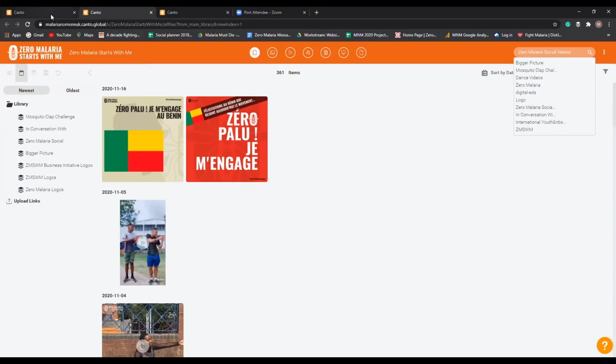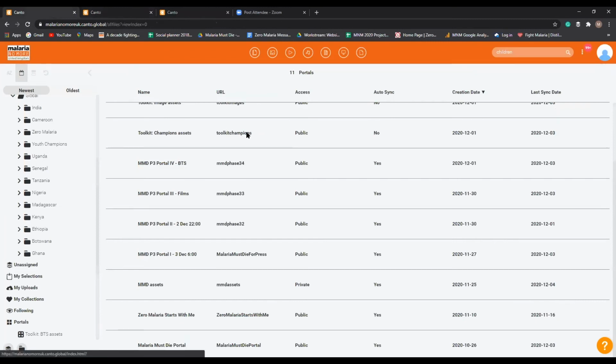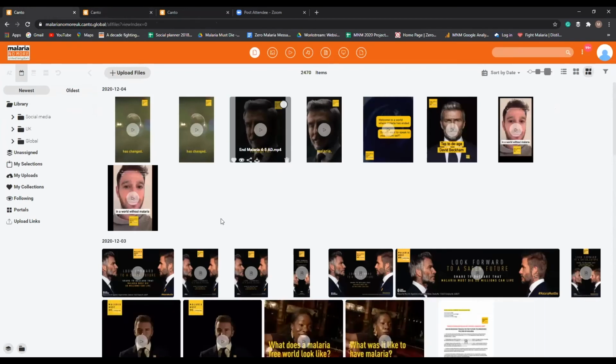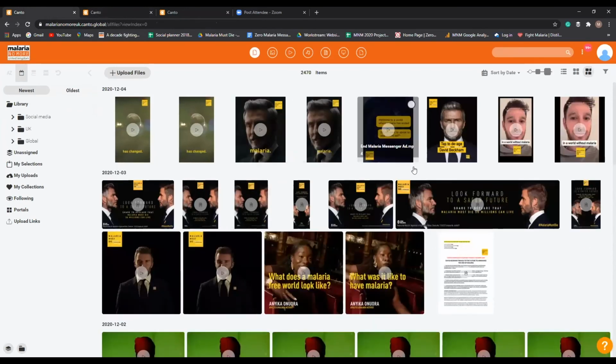So say we had the David Beckham assets, they also needed to go to David Beckham's team for him to approve, and then I would make sure that once that feedback came back and they were approved, they can be accessed by either the press or consumers in the office. Okay. Does that answer the question?